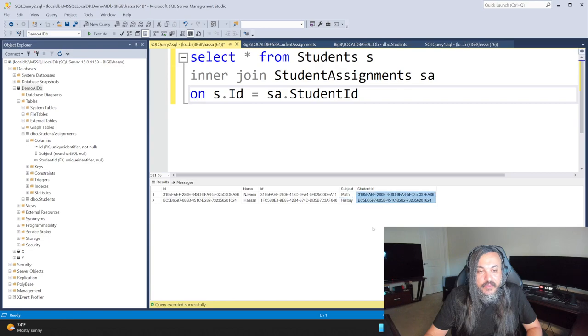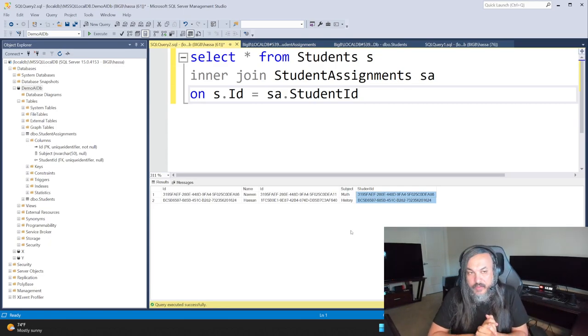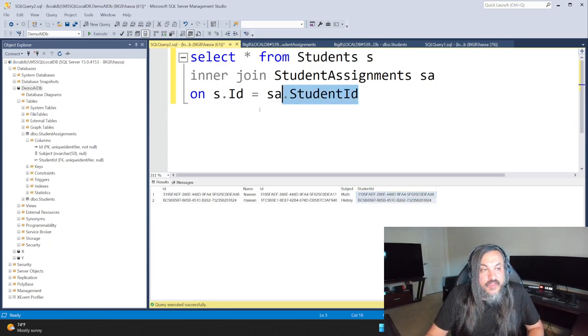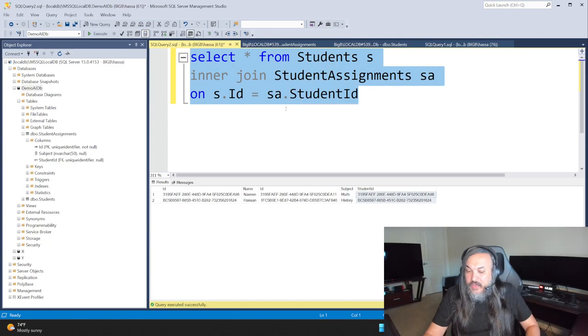They had math and history, but Kailu is not there because Kailu did not really do an assignment, or we don't have an assignment for them. Here's the tricky part. You see that little query that I wrote here, right?